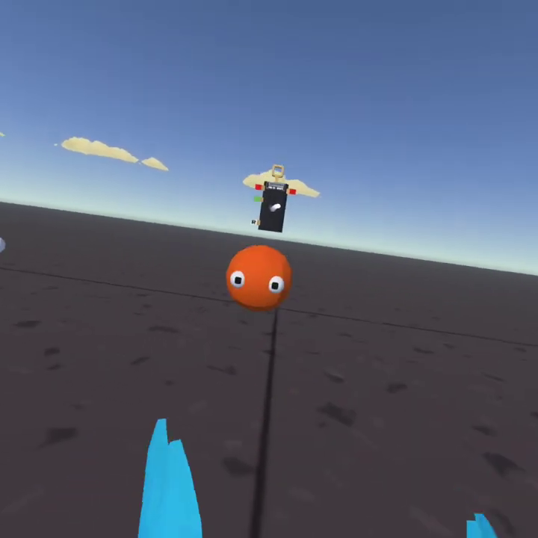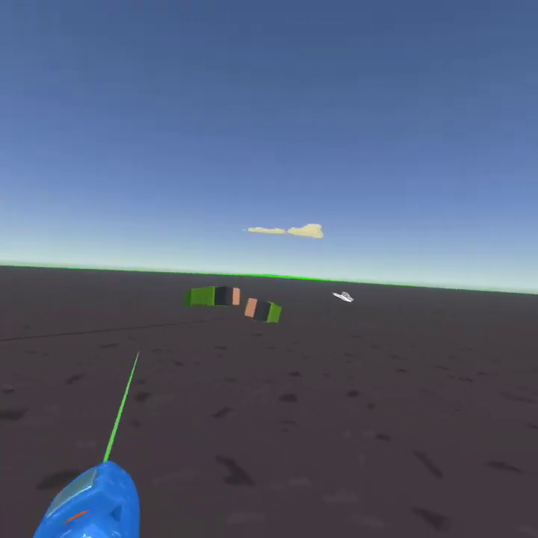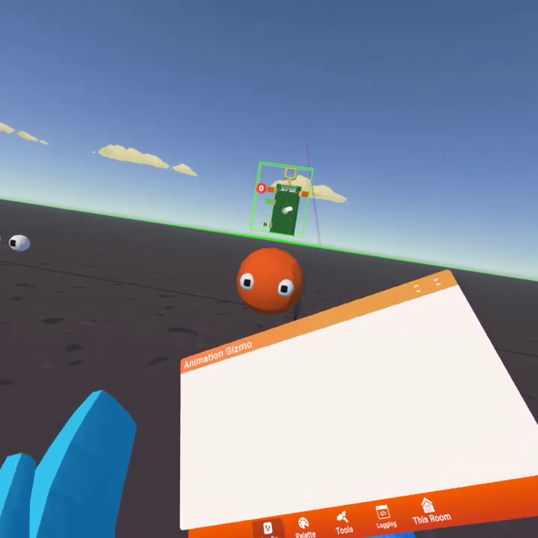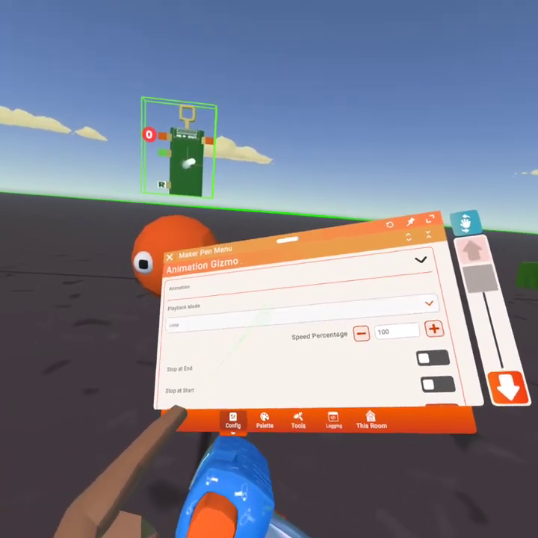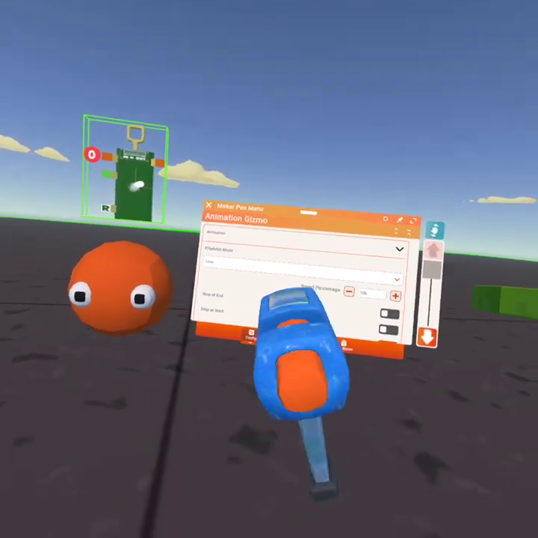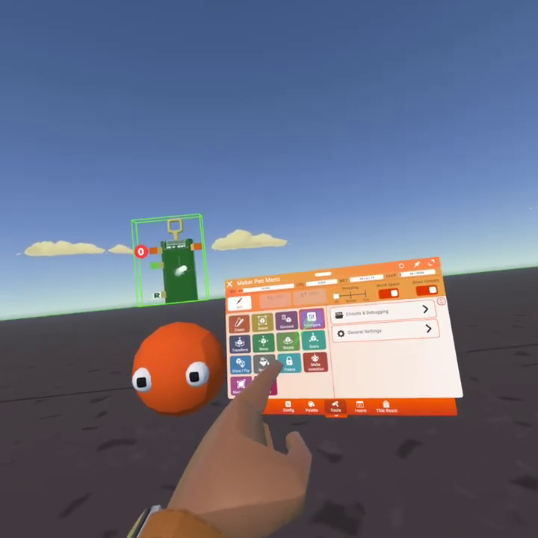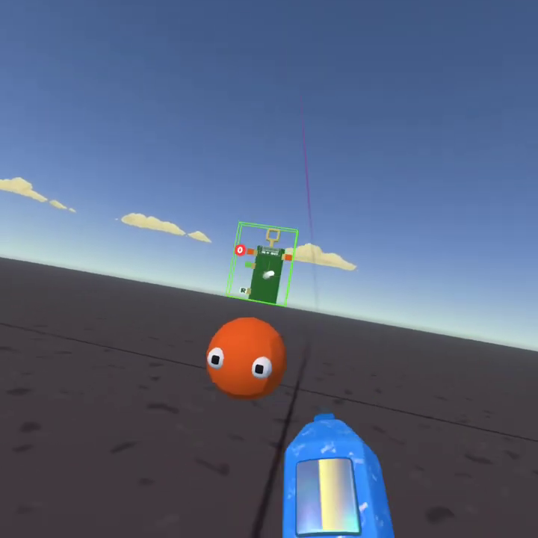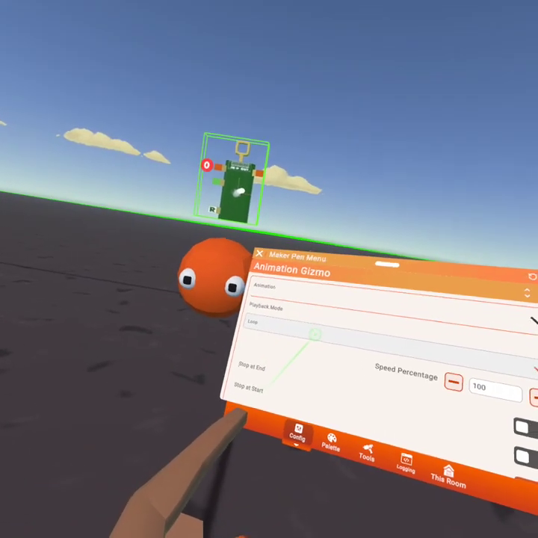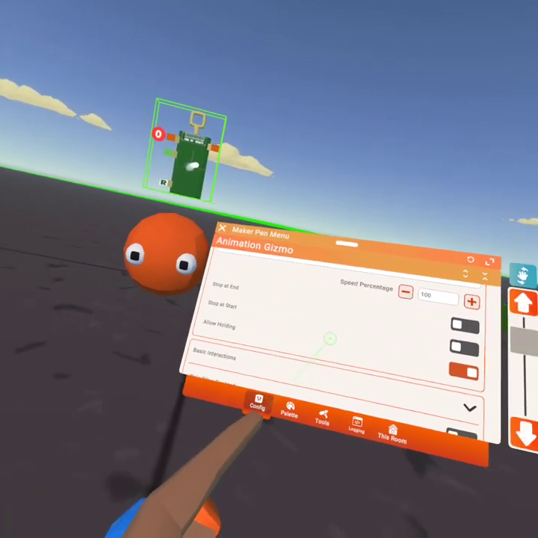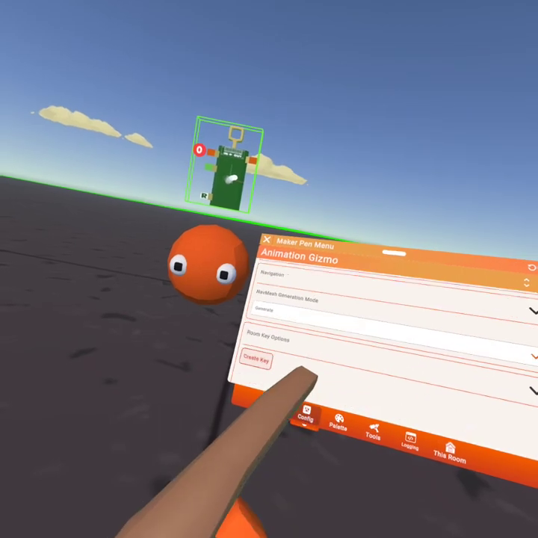You can either do one of two things, because on the CB2 version of the animation chip, you don't have this. At least I don't think so. I haven't really messed with it too much. So here in the settings, you go to your tools, and you will have configure. Click configure on the body of the animation chip, and then you'll have loop, speed percentage, stop at end, stop at start, and allow holding.